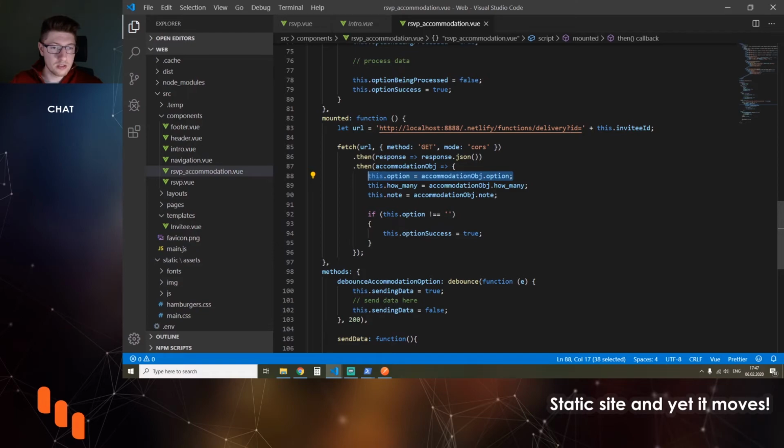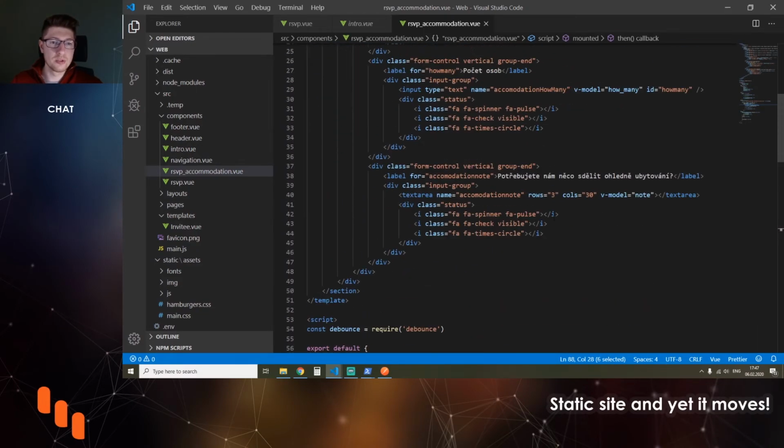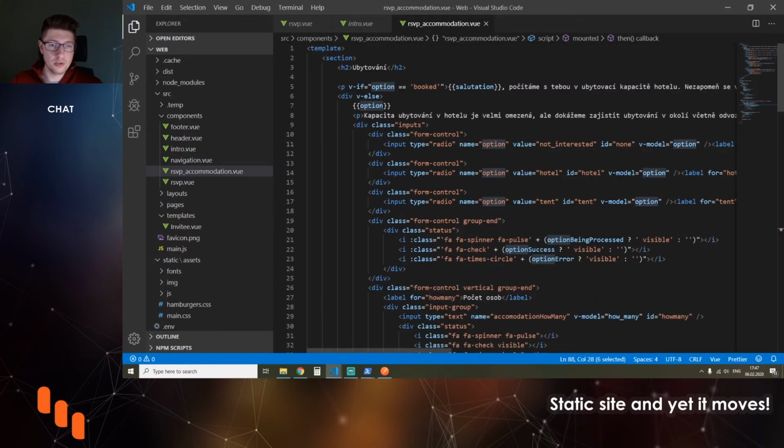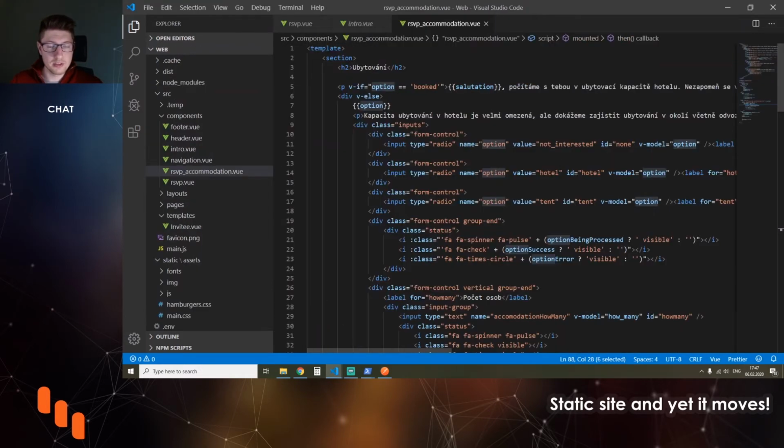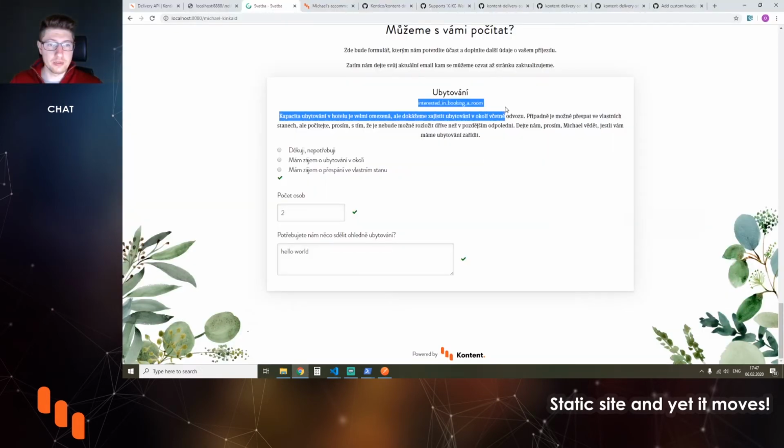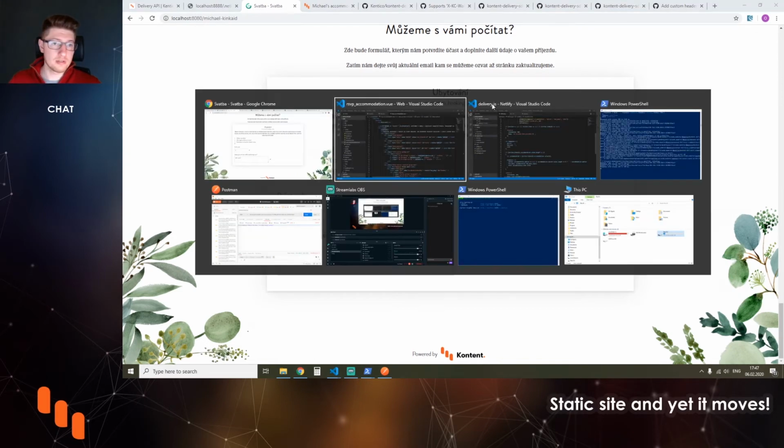If the codename of the option does not correspond to the options or the radio button names that I have here, it's not going to work. So you see that I'm expecting hotel, but I'm getting interested in booking a room. So that's the code name of the item. So I have to change this.